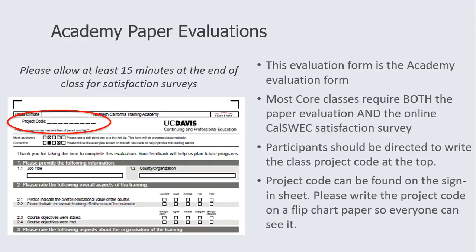Now, most core classes do have both the Academy paper evaluation and an online evaluation, but there are a few that only require the Academy paper evaluations. So I'll go over those in a second.